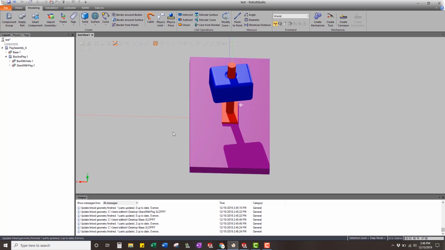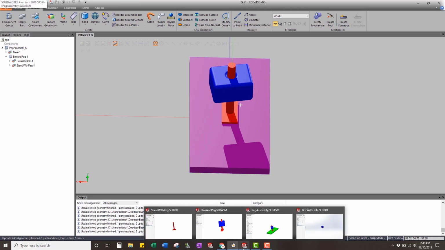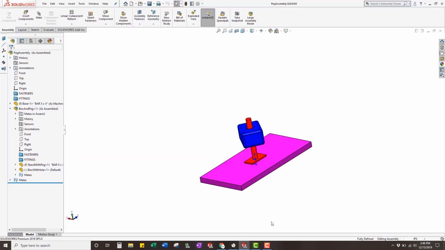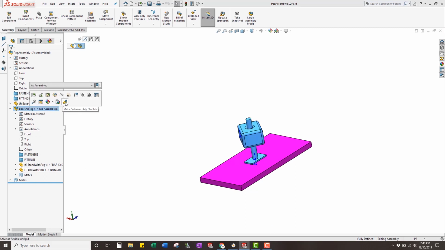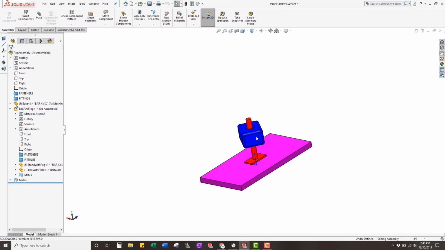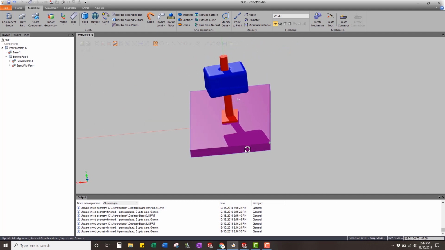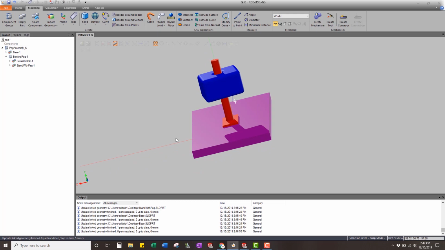So that's pretty powerful. You can change things in SolidWorks and have it linked into Robot Studio. The only thing you can't do is on the assembly level. If I were to make the box and the peg a flexible subassembly, rotate the box and then save it off, and then come over and update my linked geometry, unfortunately it doesn't do anything. That's the part that doesn't happen yet. You can't update mates inside Robot Studio.